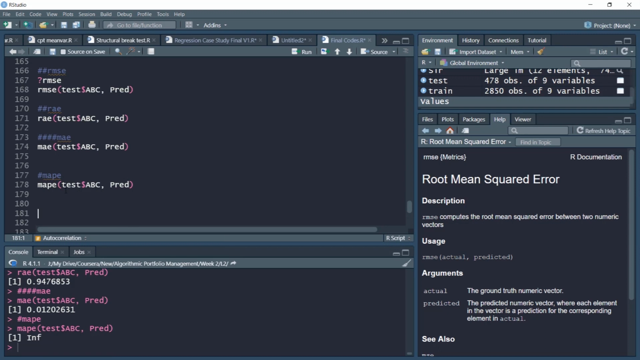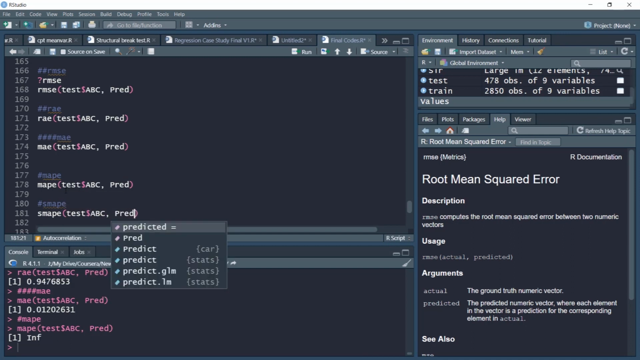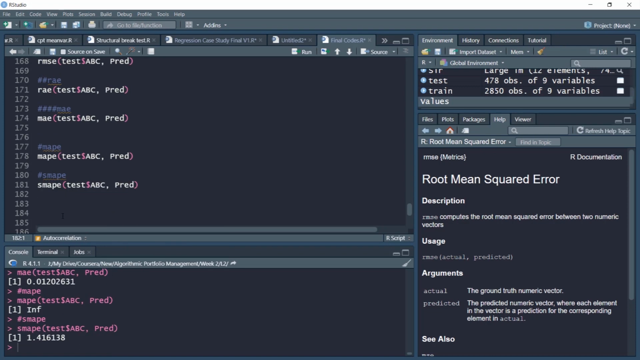Then there are a number of measures. For example, you have SMAPE. SMAPE basically computes the symmetric mean absolute percentage error between two vectors. So you can compute SMAPE for test$ABC data with the predicted data. You get that number.